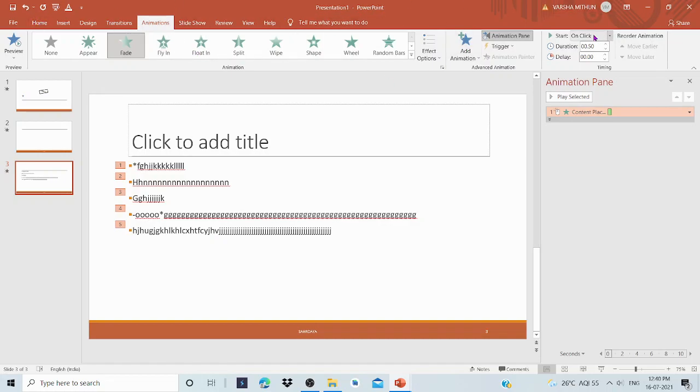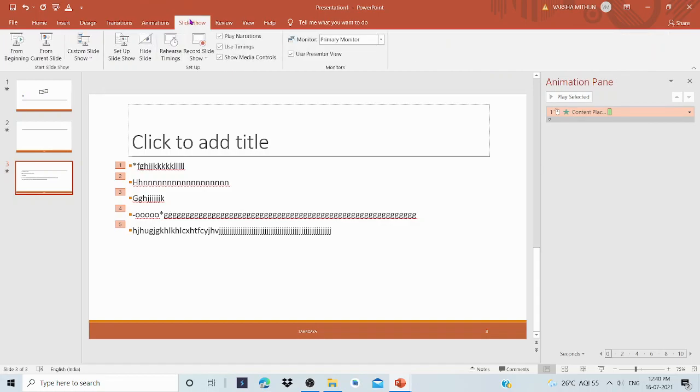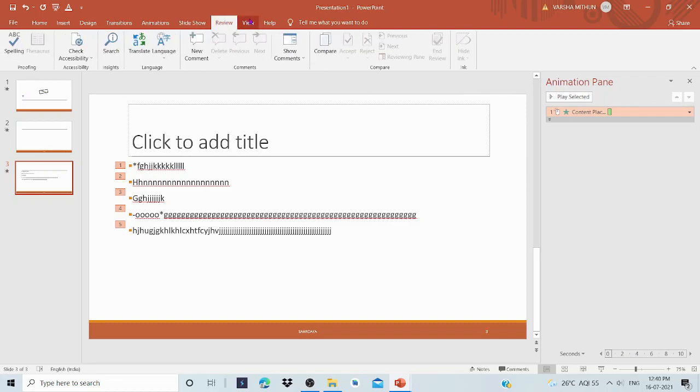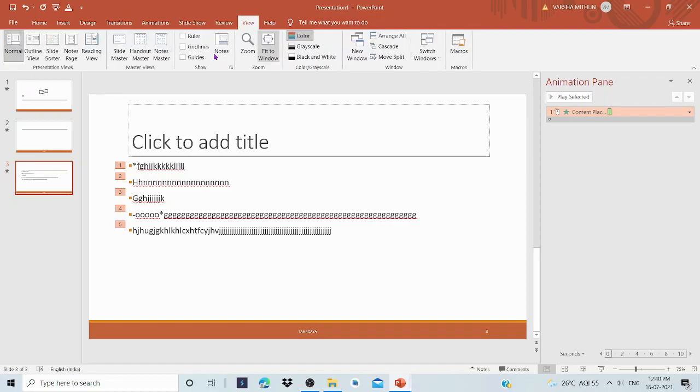Okay, and here also we can set the timing, or we can start on click. Next is slideshow. So many options are there, from beginning, current slide, and even we can record the slideshow. Okay, but those are advanced options. We are not going into that.